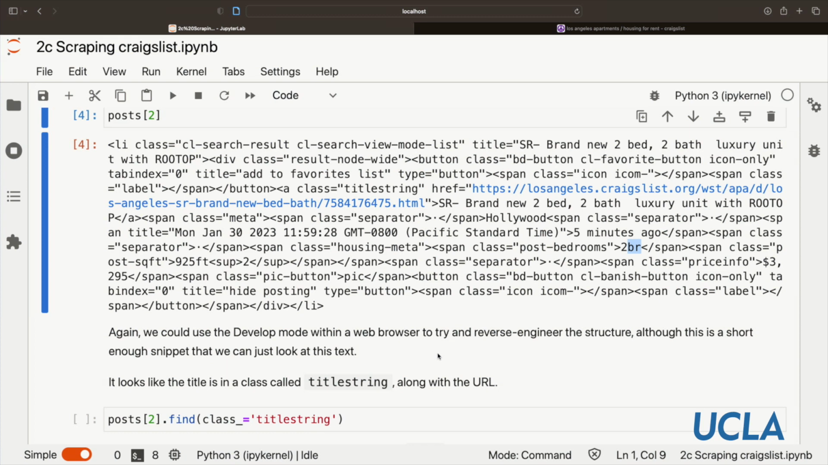So we could go back to a web browser, we could use the develop mode, try and reverse engineer the structure, although this is a short enough snippet that we might be able to just look at the text. So in particular, we see that the title is in this class called title string, the brand new 2-bed, 2-bath luxury unit with a rooftop. And it also has the URL to the more detailed post within this title string class, as something that's called href.